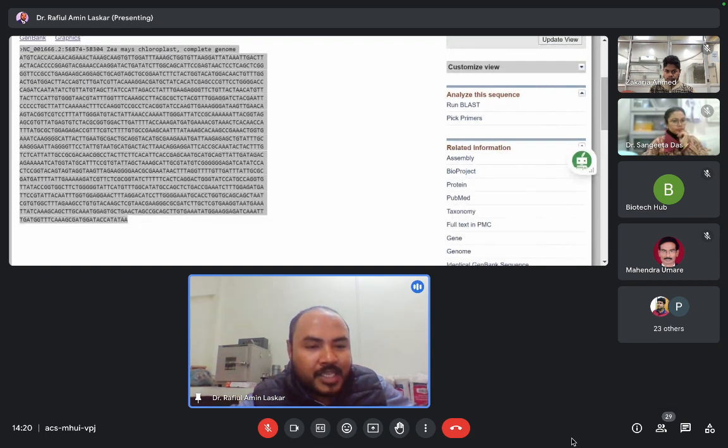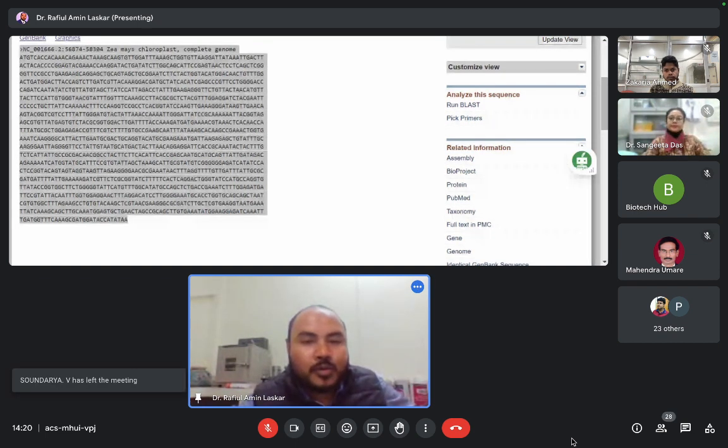So since we have this sequence, and again we have 10 sequences of similar size, it will be very difficult to identify the similarity or dissimilarity, mismatch or gap or anything. So for that, we'll use Clustal W, which is already there in your MEGA software.